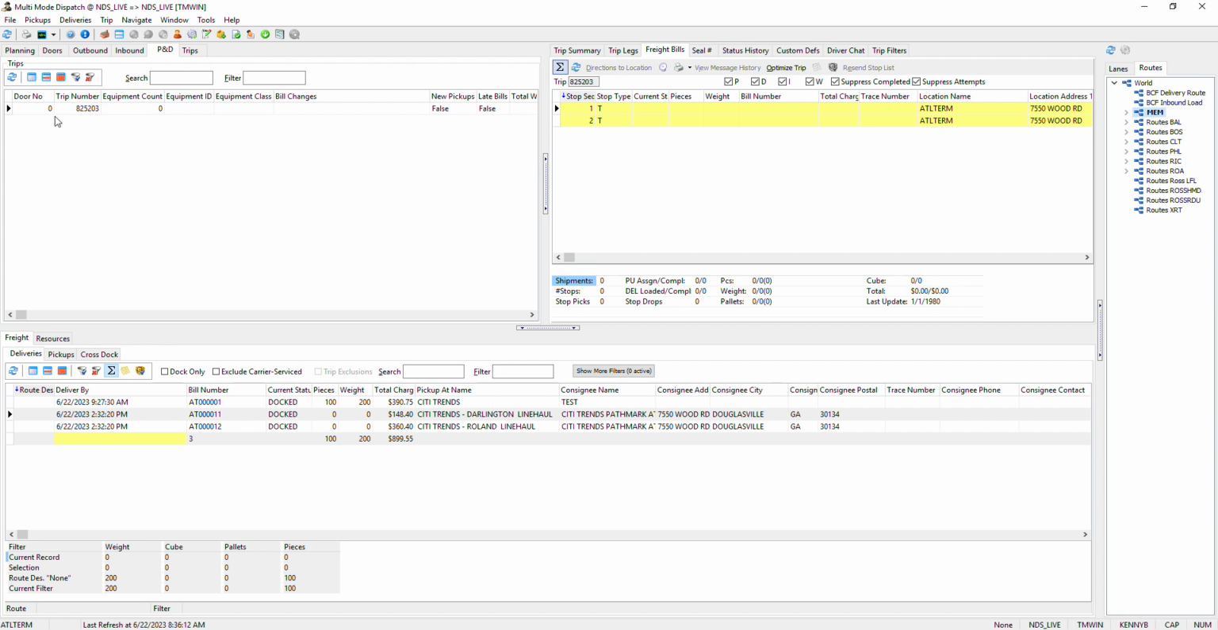You'll notice on the left hand side there's now a trip listing, 825203. That's our trip. This is the details of the trip. There are no bills assigned, so you see two yellow bars. The first bar represents the origin of the trip. The second yellow bar represents the end of the trip.